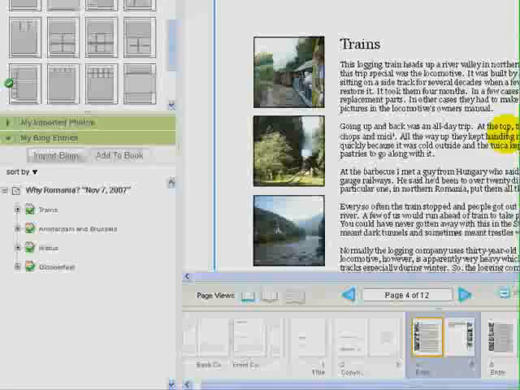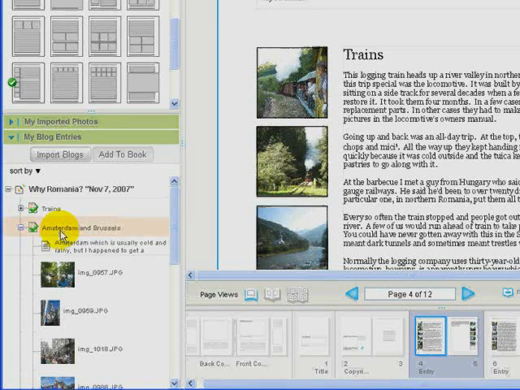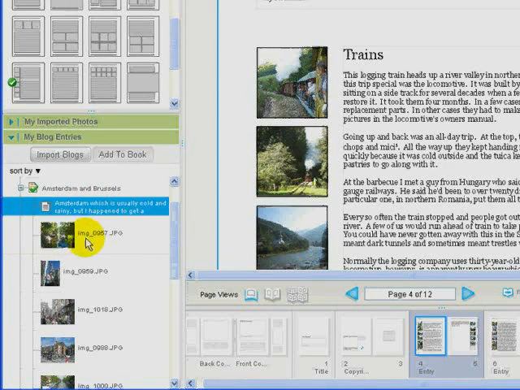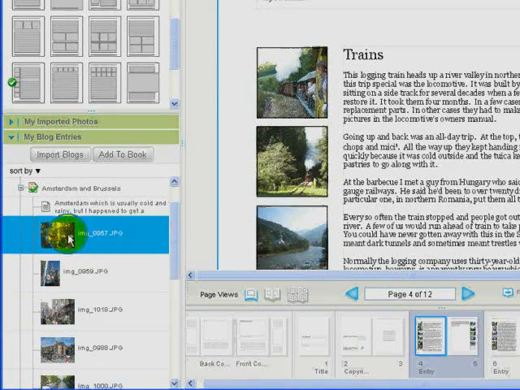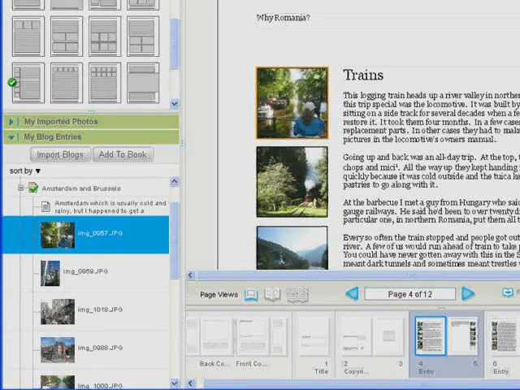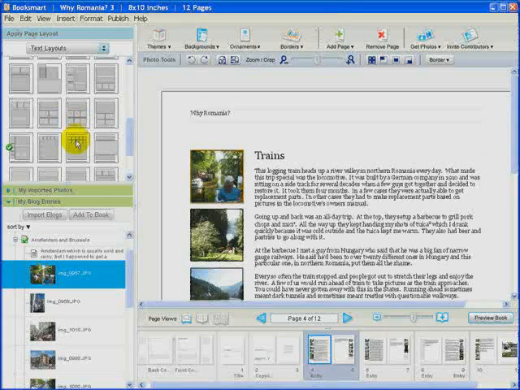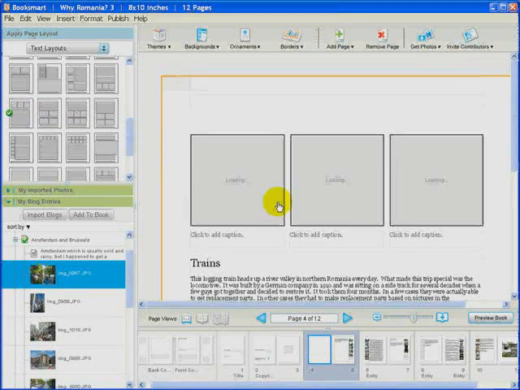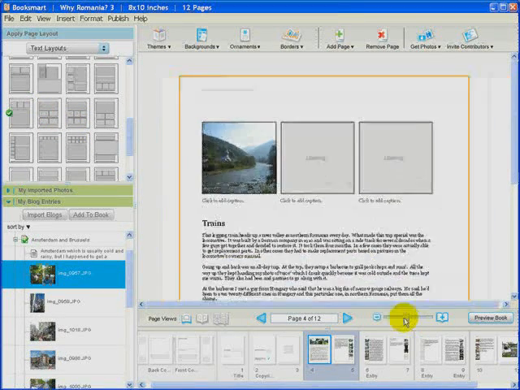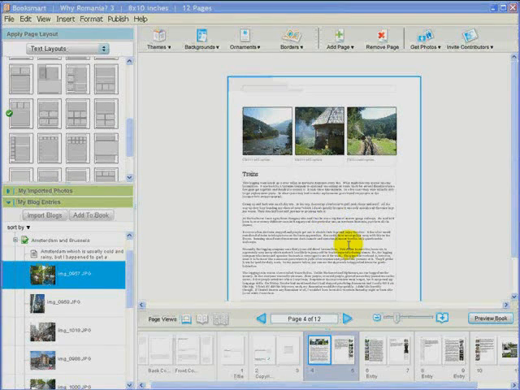So let me look back over here where it has my blog entries again. You'll see if I open up Amsterdam and Brussels, in the tree view I actually have the text and each individual image that, if I wanted to do a more manual build of my book, I could simply drag and drop out and create my layouts on my own. One note, I also have tons and tons of layouts to choose from here if I don't like this one. I can simply click this, and just like that, it'll change the layout in my book and remap my text.